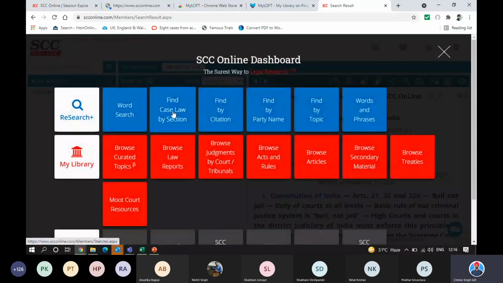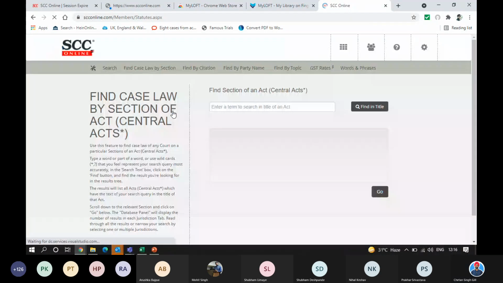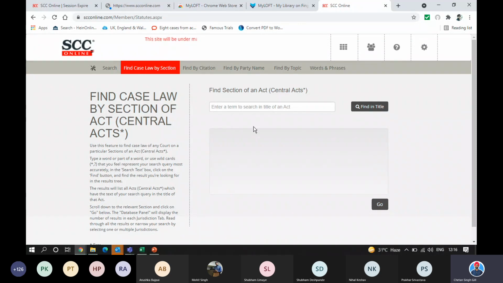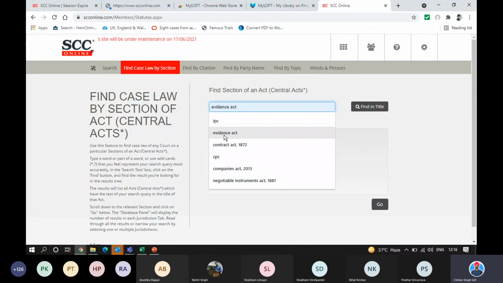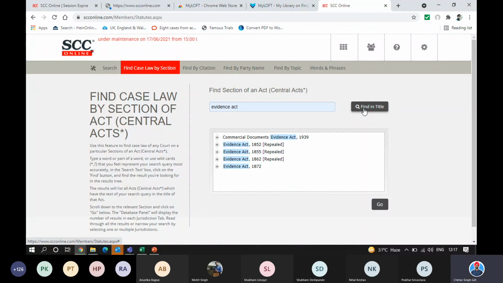Now, moving to the next one, find case law by section. As the name suggests, you want to see judgments on a particular section of an act, so you can do it from here. What you need to do is first write an act name. So let's take Evidence Act, start search. Do not write the word Indian, like if it's Indian Evidence Act, Indian Contract Act and all. Do not write any word Indian before it, because the word Indian has been taken off.